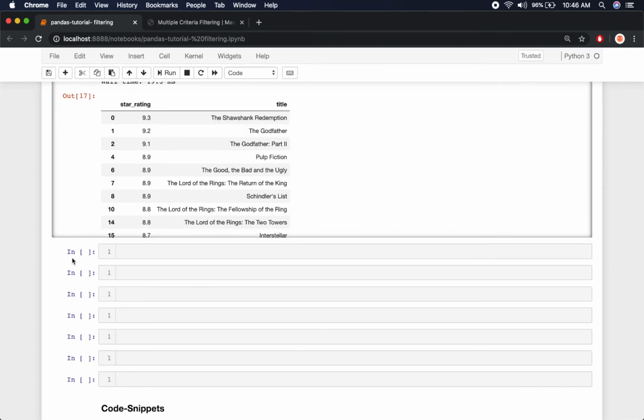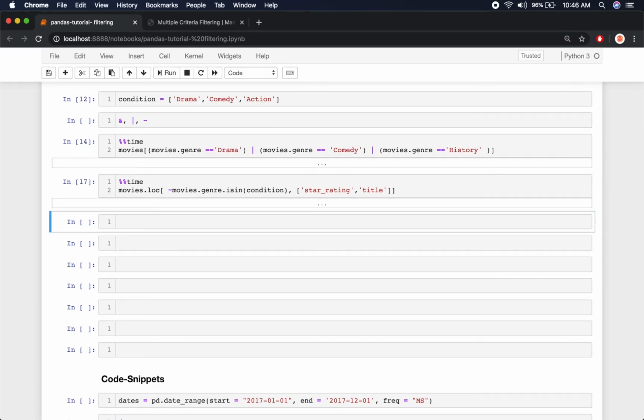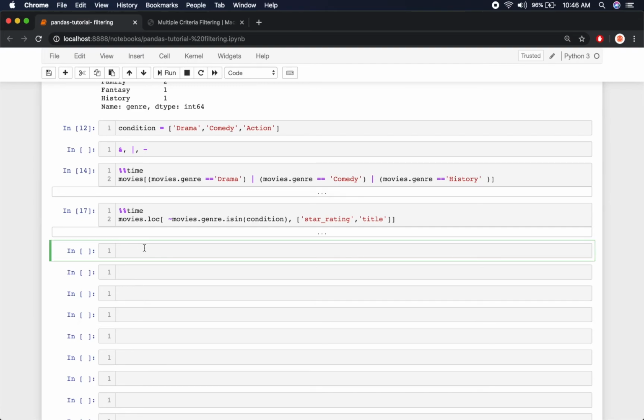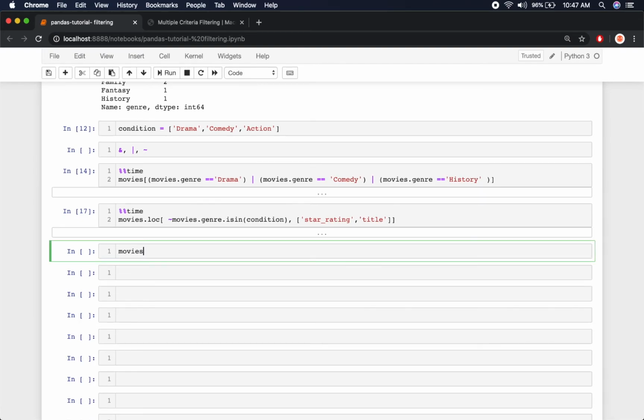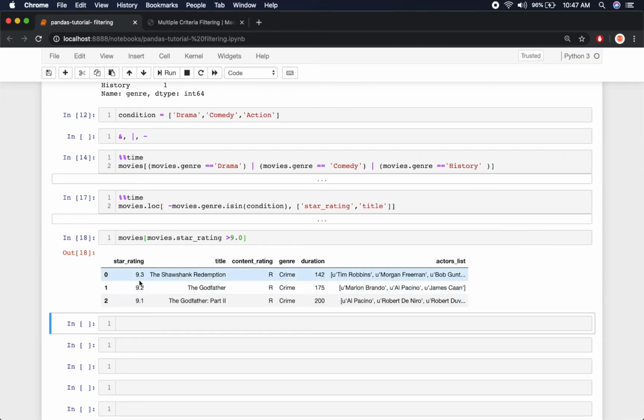Now we have covered the logical operations. Now let's dive into what exactly the comparison operators are and how those can be used in our data. Let's say we want to pull out only those rows from our data for which the star rating is above 8.0. So we have movies dot star rating greater than 9.0. If you do that, it gives out three rows: Shawshank Redemption, Godfather, and Godfather Part 2 as the three movies which have a star rating above 9.0.